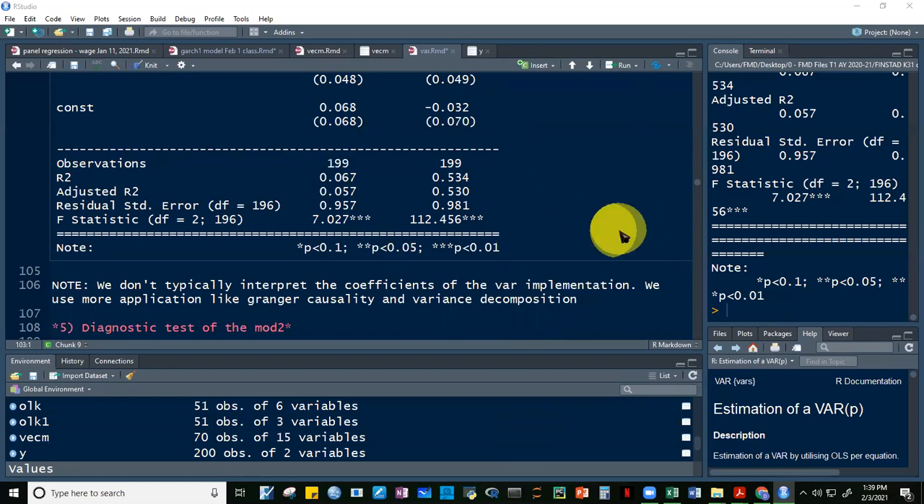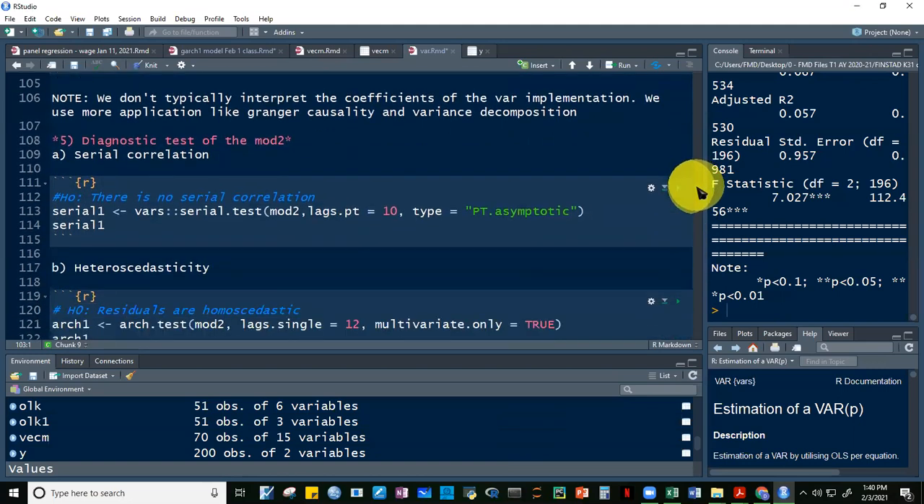All right. So, which is the better model? Model 1 or Model 2? We can see from the adjusted R squared, 5% lang ang na-explain ito, samantalang ito 0.53. So, Model 2 is a better model. Okay. Then we go to diagnostic test.